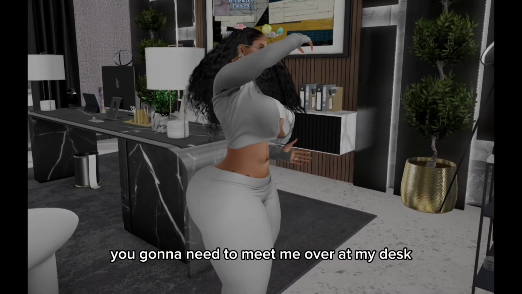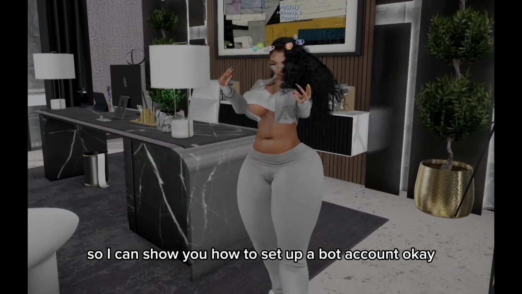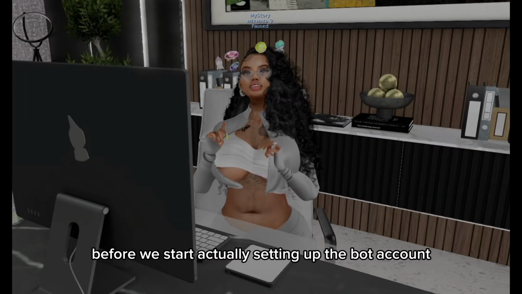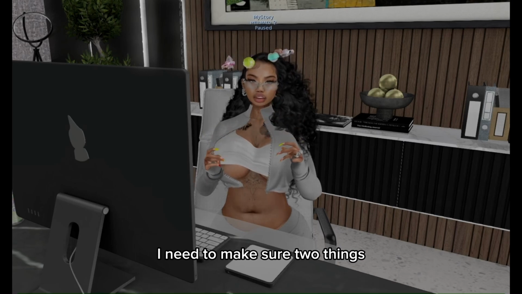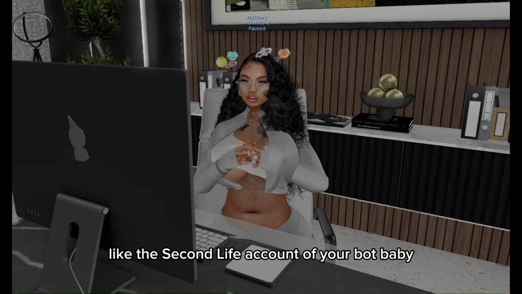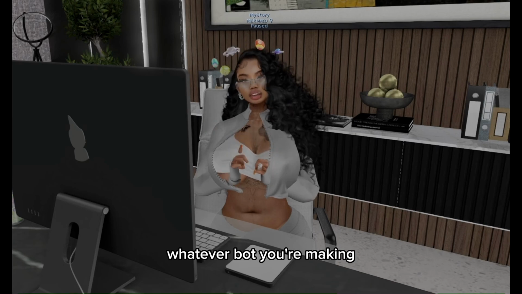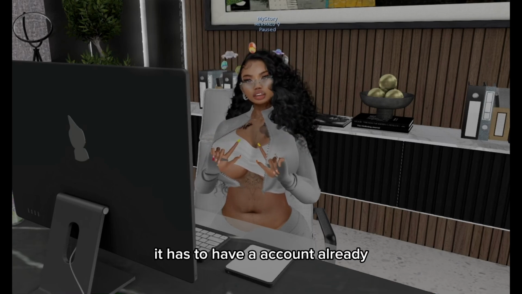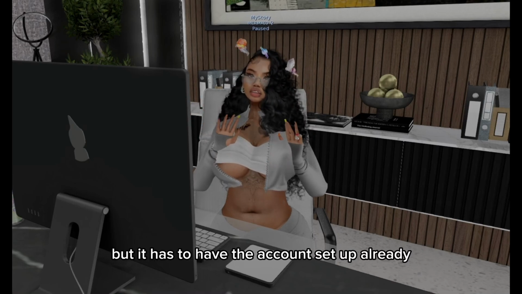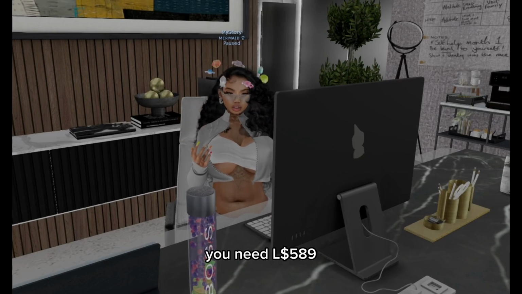You're going to need to meet me over at my desk because we're going to get on the website so I can show y'all how to set up a bot account. Okay, before we start actually setting up the bot account, I need to make sure two things. One is that you have the actual avatar, like the Second Life account of your bot baby, your bot nanny, your bot mom, whatever bot you're making, it has to have an account already. It doesn't have to have the avatar set up. You could do that later, but it has to have the account set up already. And secondly, you need $589.